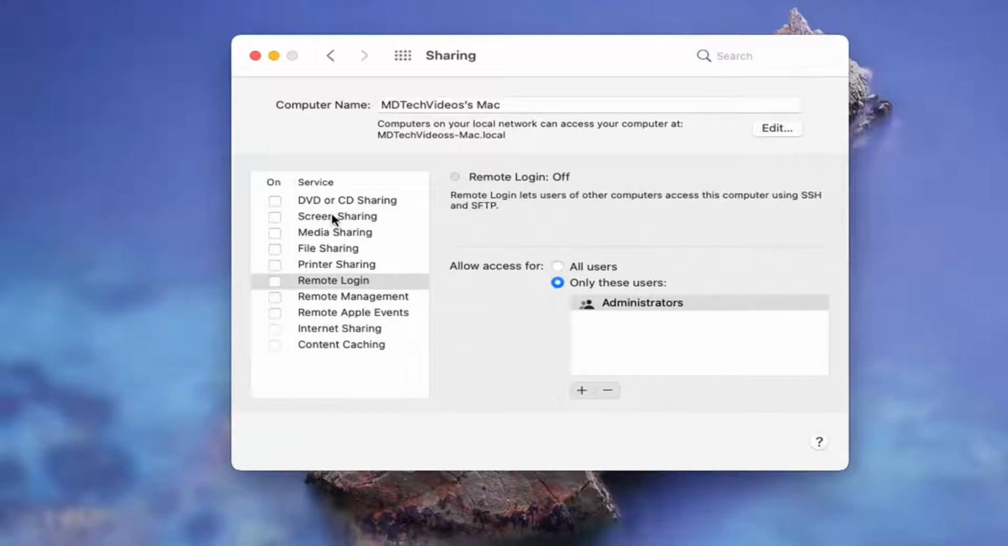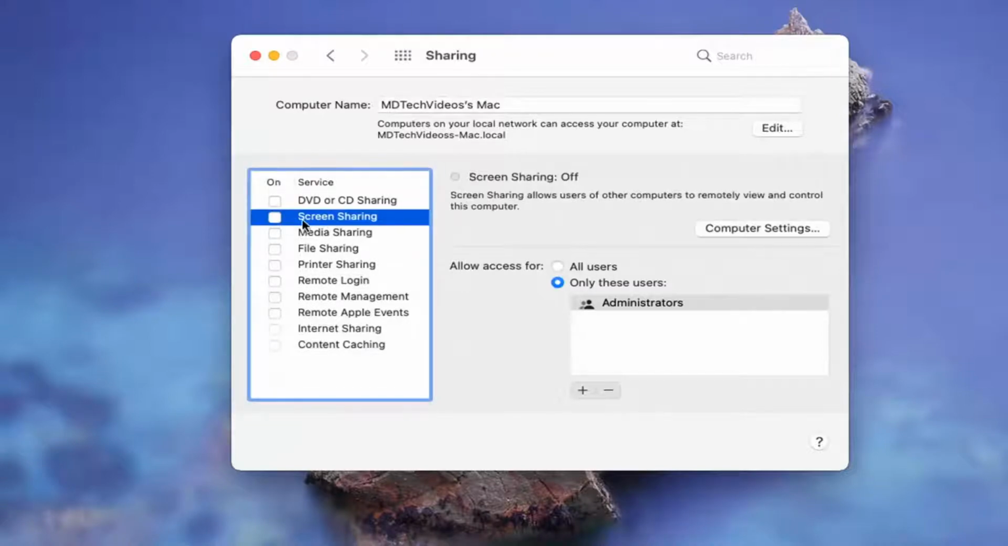Where it says screen sharing, go ahead and left click on that and then check mark the box where it says on, so other users can access your computer's screen. So you can see screen sharing is now on. Other users can access your computer's screen by looking for our computer name in the Finder sidebar.